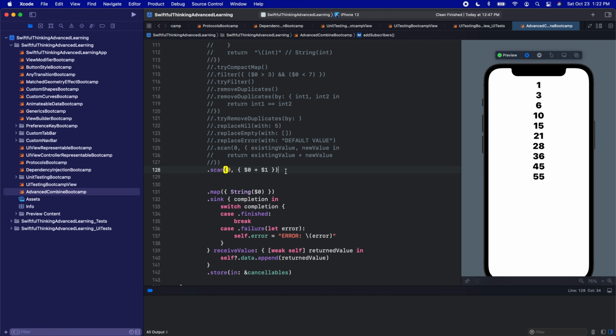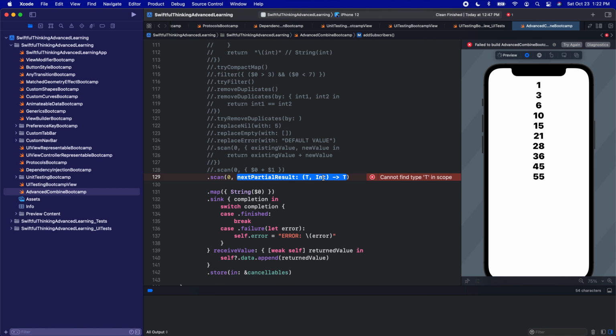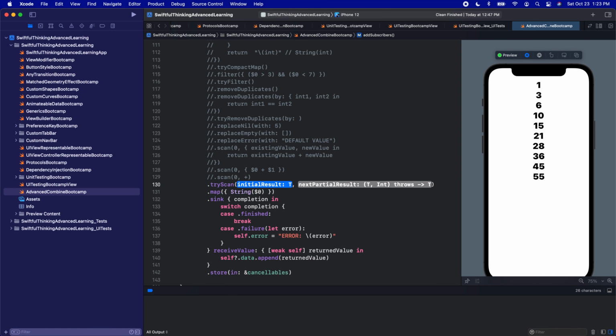And there's even a shorter way to write this, which is .scan 0, and because we were just going to add the first and then the second, we can just put a plus sign. So look at that. Literally, this is like 10 characters, and we have this magic happening in our code. We can also try scan if we want to possibly throw an error, but we're not going to do that.